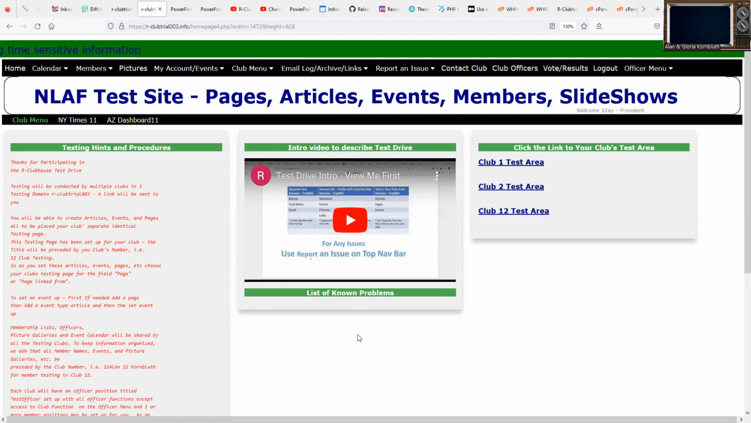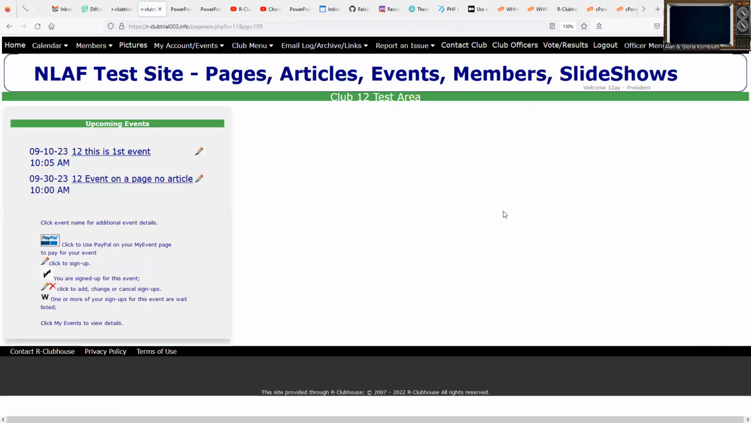And let's say we wanted to go to Club 12's test area. What we do is go to the list here and click that. And this is a dedicated page for Club 12, where we have already some upcoming events, and an area where, in columns left, center and right, you can add articles or pages as you choose to without restriction.